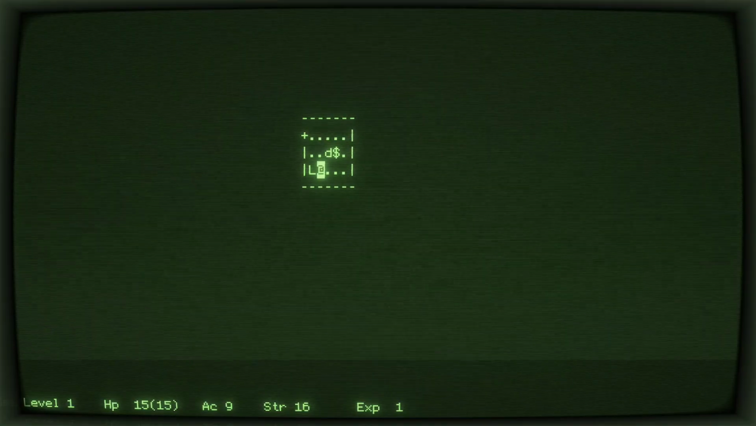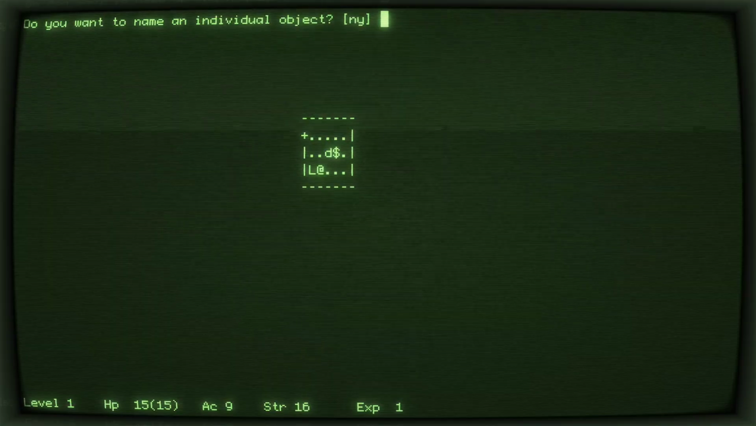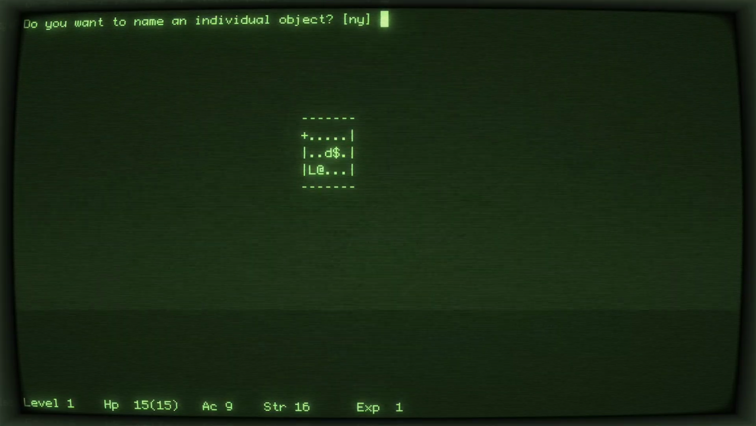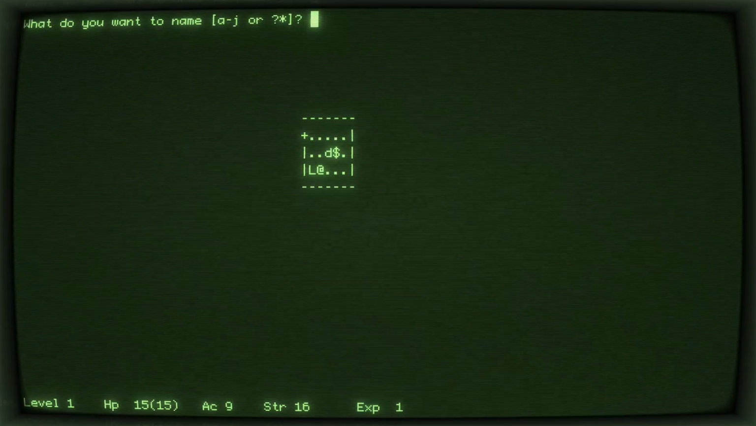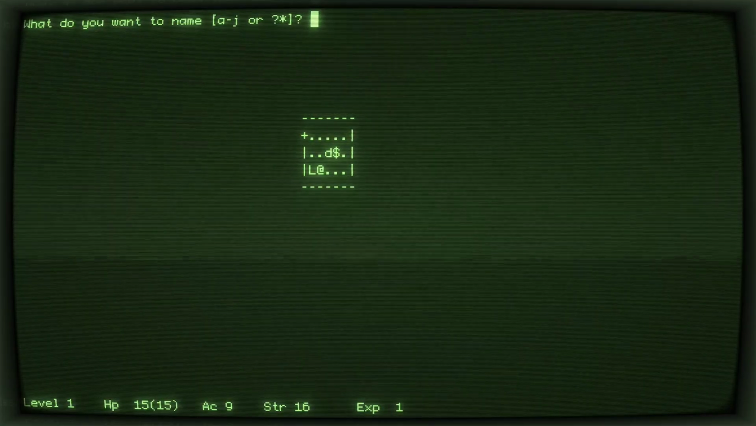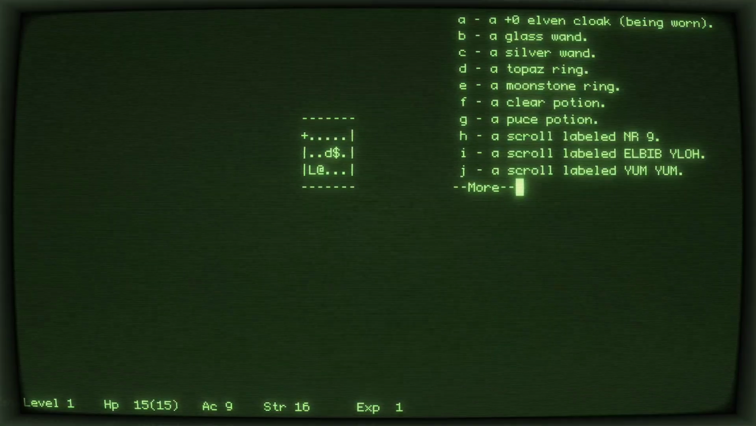Oh, and by the way, we can use the call command to go ahead and give our dog a name. So, yes. Oh wait, I did the wrong one. I did lowercase c, which is for naming one of our items. And we don't want to do that right now.